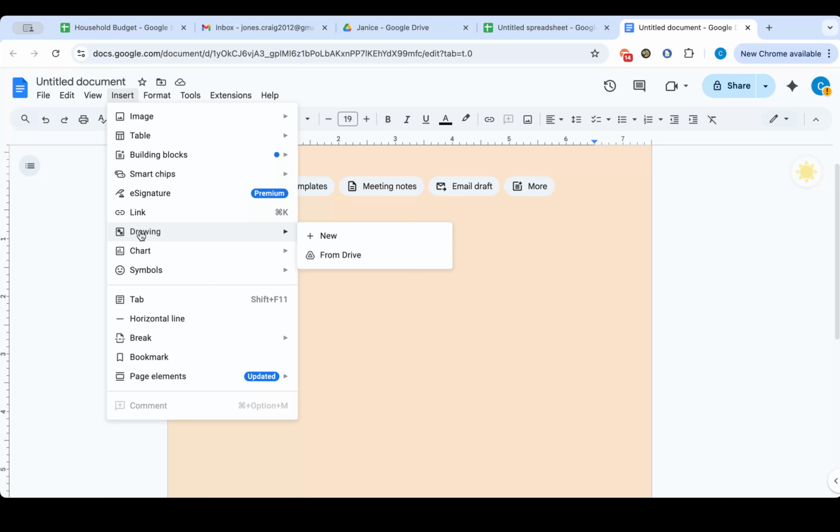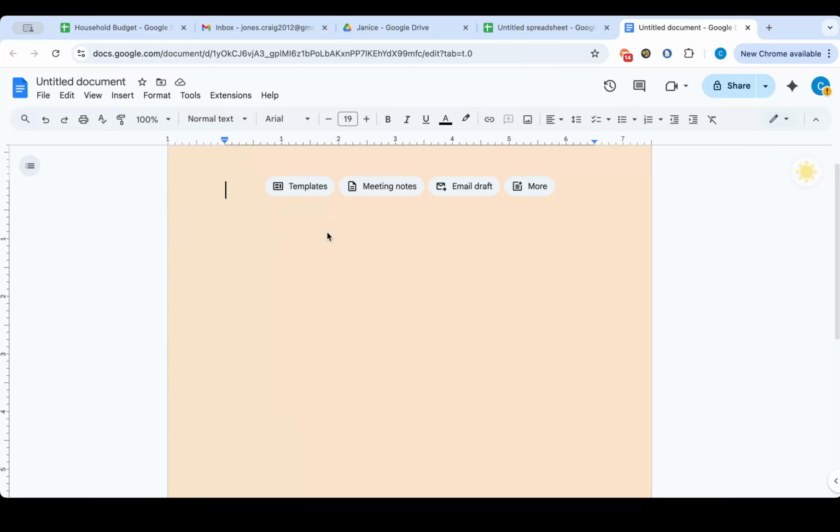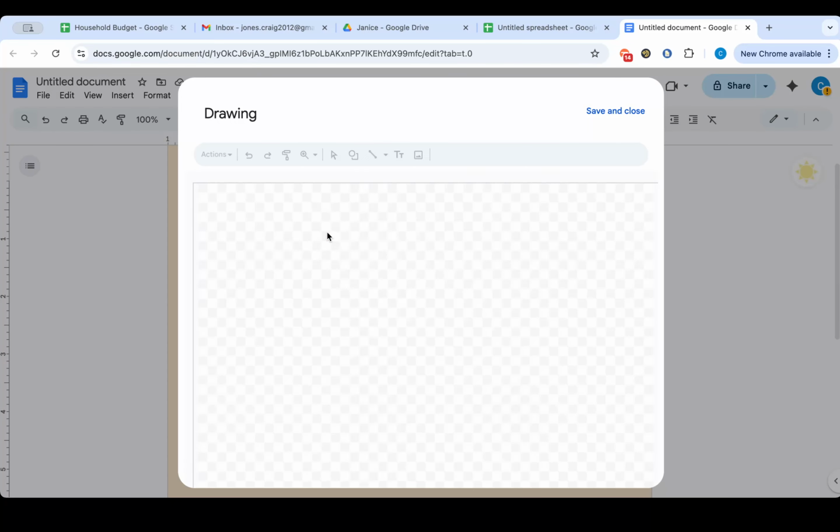Next, you need to navigate to the Drawing option within that same menu. Hover over Drawing, and you'll note two choices, either to work with a new drawing or to choose an existing one. For our purposes, you'll want to click on New. This action will open a fresh canvas where all the exciting work begins.